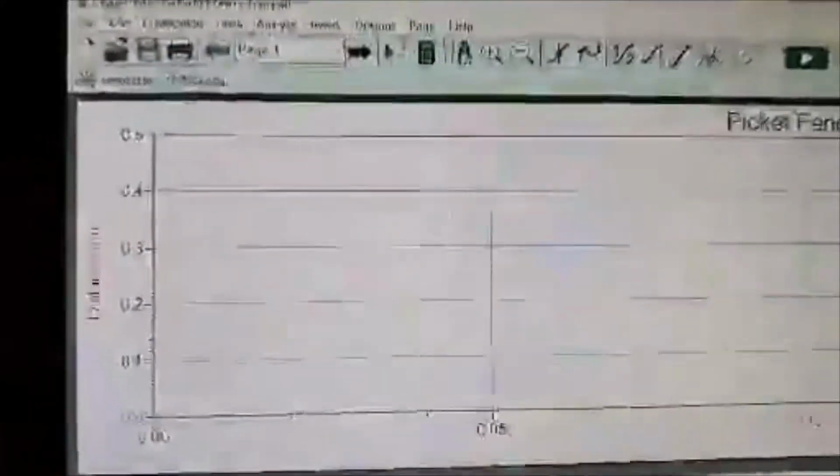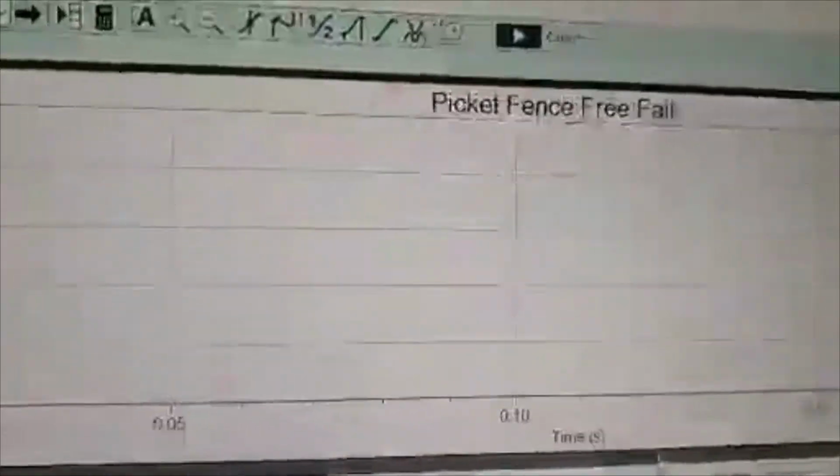And what I see here is really important. It's two graphs on one screen. The upper graph says distance and time, so in other words, that's a position versus time graph. The lower graph says velocity and time, so it's a velocity versus time graph. I'm going to get two graphs at once every time I drop through this object, which is called a picket fence.